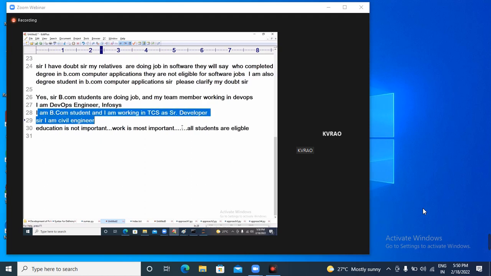Your relatives may be misguiding you. Don't speak to those people. You speak to me and improve your coding. You just get a job and show your power to them. That's it. Okay, right.